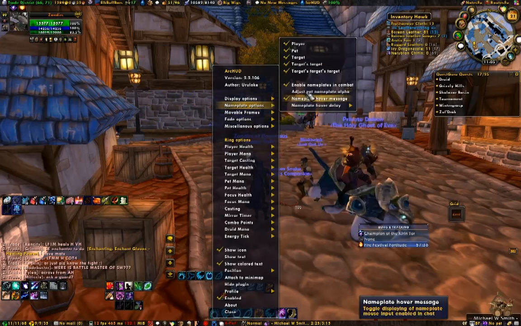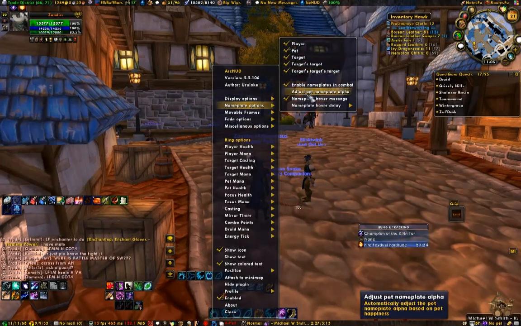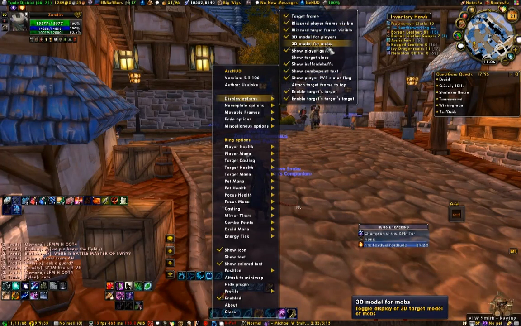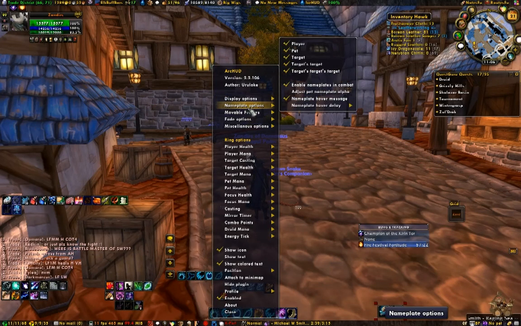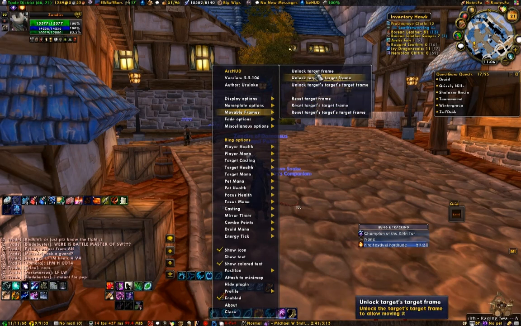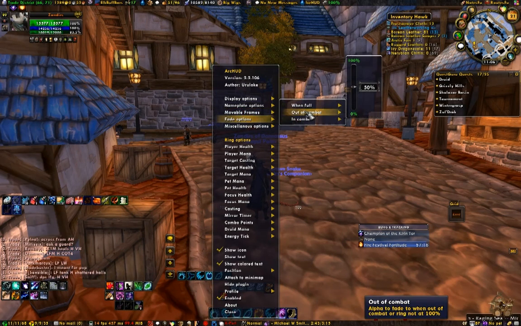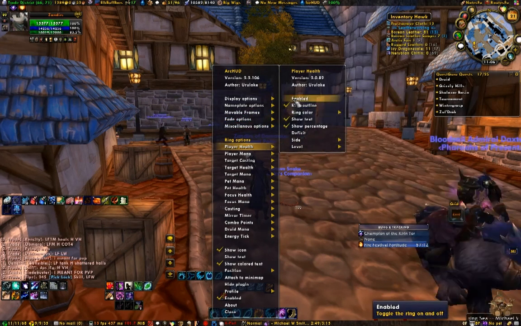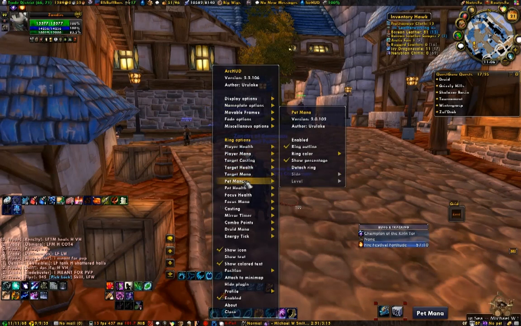The important options we're looking at here are all the player name, pet name, target name, the actual frames and options, including the 3D portrait options. Right now, by default, it's set to only show 3D portraits for players that you have targeted, not mobs. But you can turn that option on. And also, of course, your other options for fades with it as well, and of course, in and out of combat fades, and all those other options.